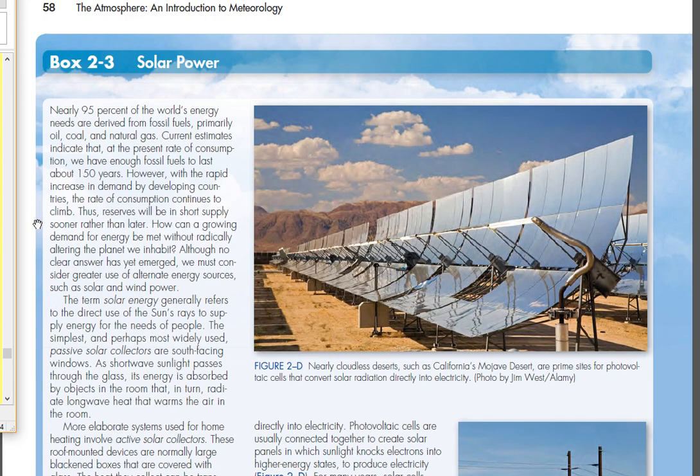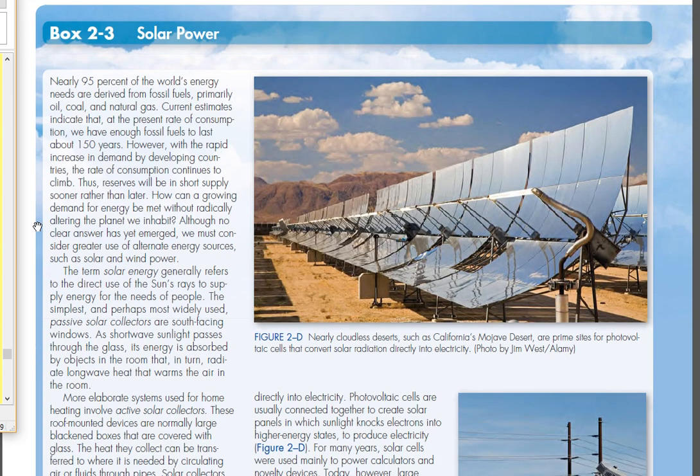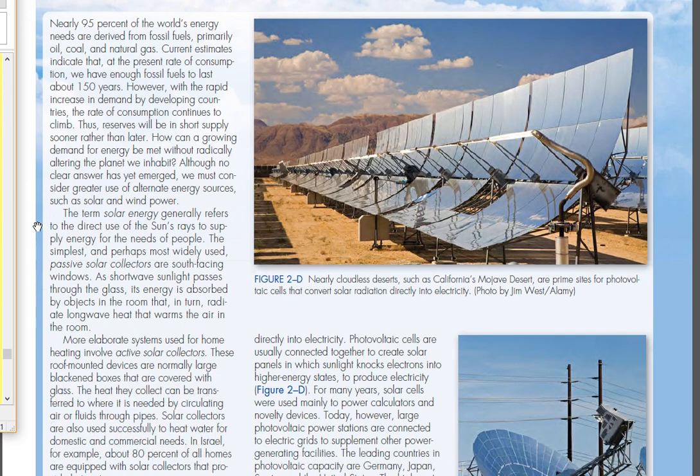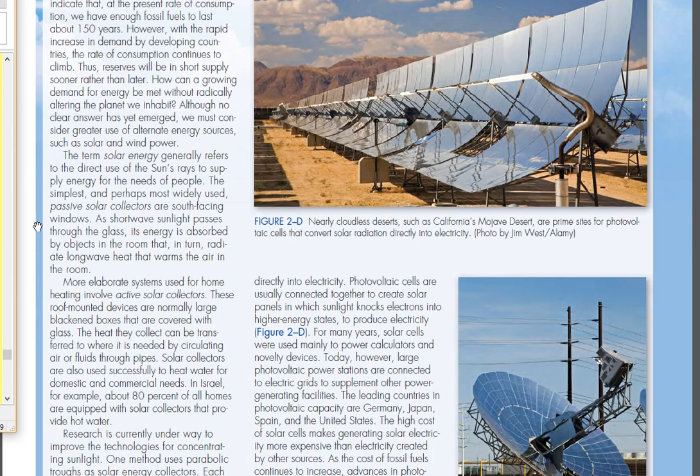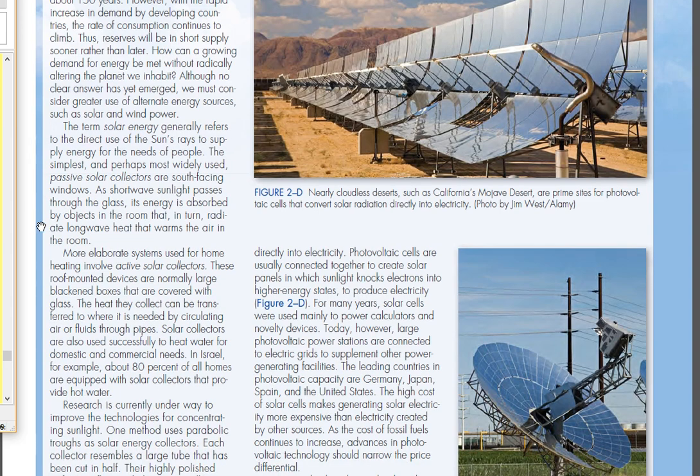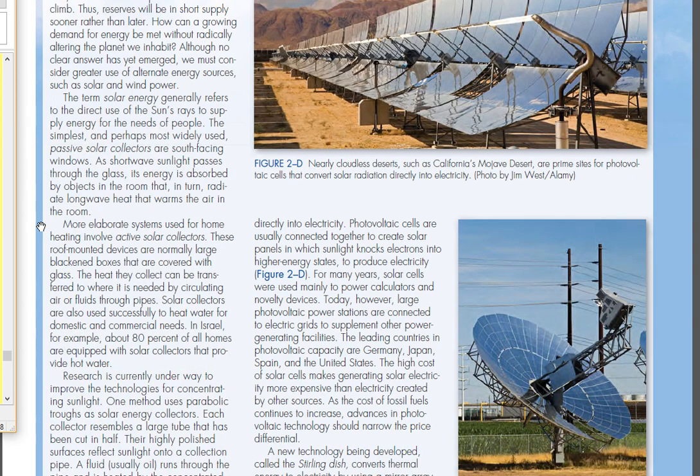Although no clear answer has yet emerged, we must consider greater use of alternate energy sources, such as solar and wind power. The term solar energy generally refers to the direct use of the sun's rays to supply energy for the needs of people. The simplest, and perhaps most widely used, passive solar collectors are south-facing windows. As shortwave sunlight passes through the glass, its energy is absorbed by objects in the room that, in turn, radiate long-wave heat that warms the air in the room.